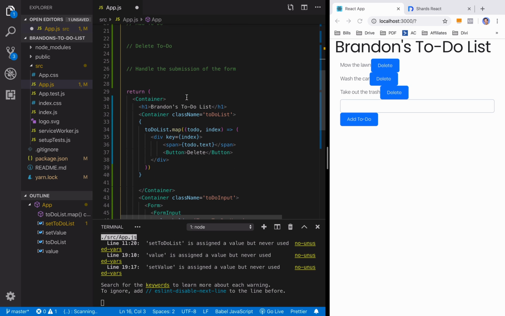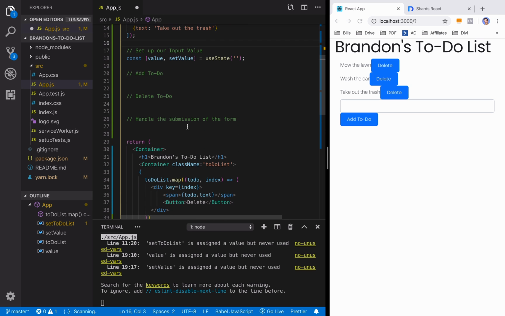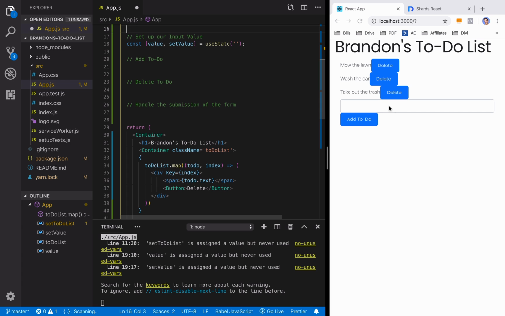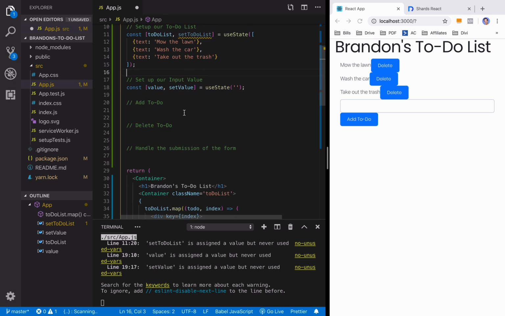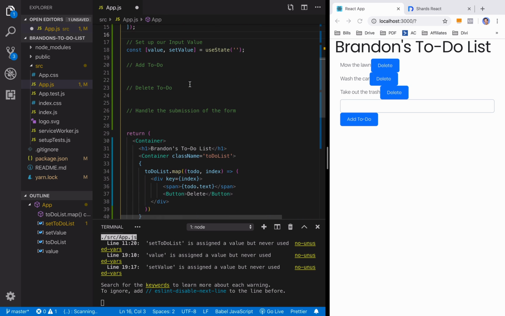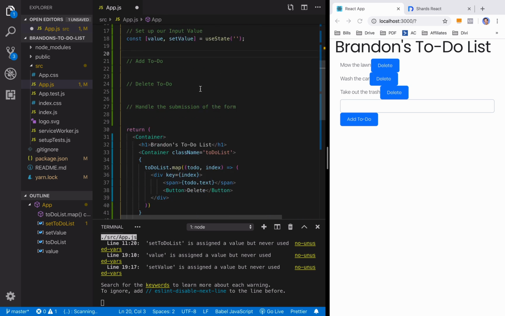Now what we need to do is handle the form submission. Remember, we need to prevent the refresh of the page, and then when we do this, we also need to update our to-do list, which is right here. So first off, let's handle the form submission.